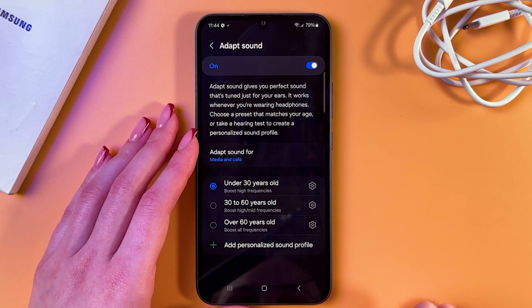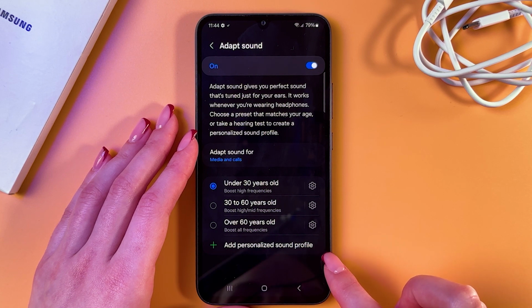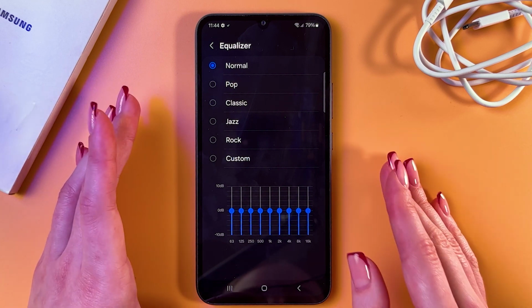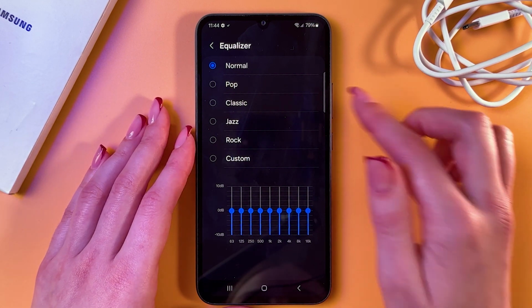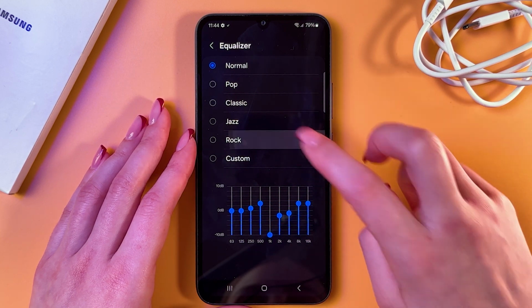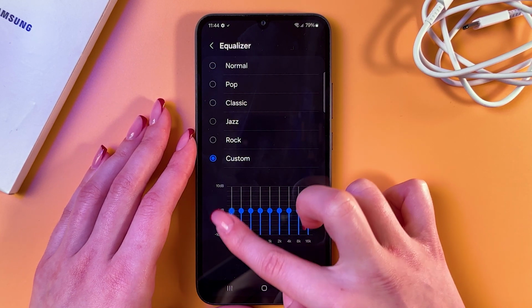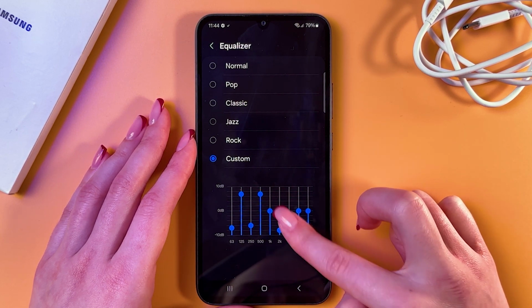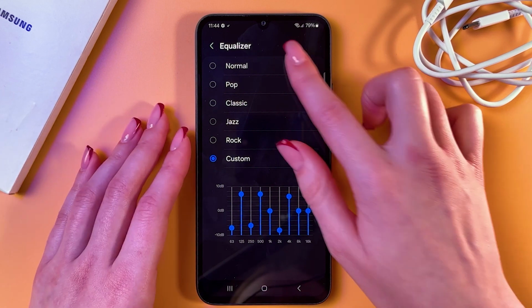So we have three options and this option to add personalized sound profile. In the equalizer, you can also adjust some of the settings, so you can switch from the normal to classic or pop, and here you can see how it changes. You can also customize your own equalizer by dragging those letters up or down like that.